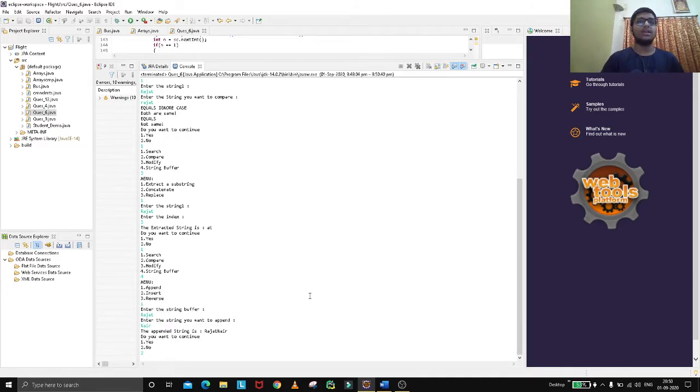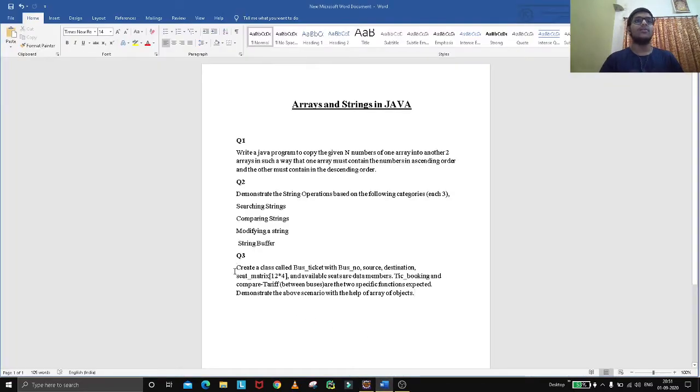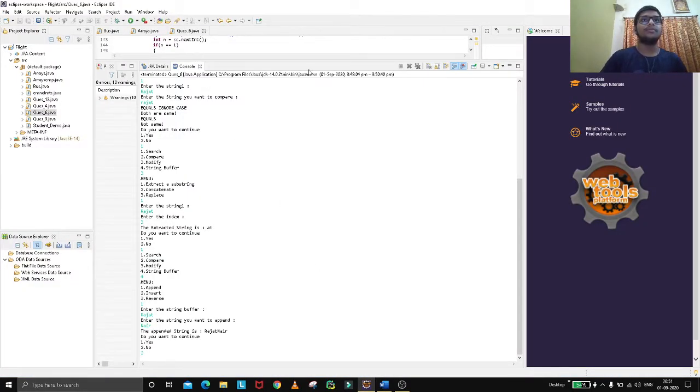The code is right. Now moving on to the last question. We have to create a class called bus ticket with bus number, source, destination, seat matrix 12/4, and available seats as data members. Ticket booking and comparing tariff between buses are the two specific functions expected. Demonstrate the above scenario with the help of an array of objects. So we move on to the code.